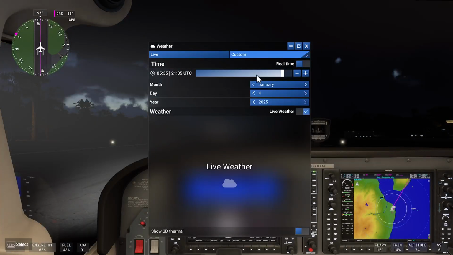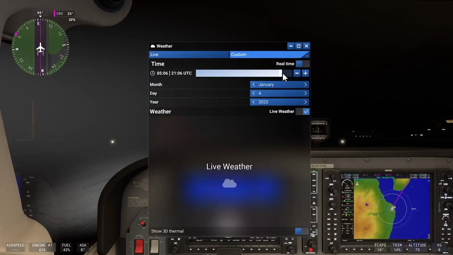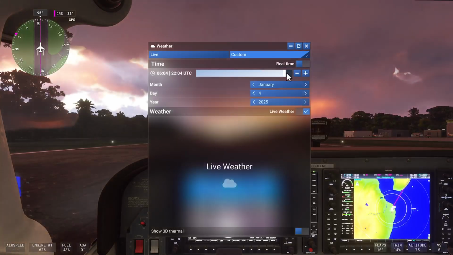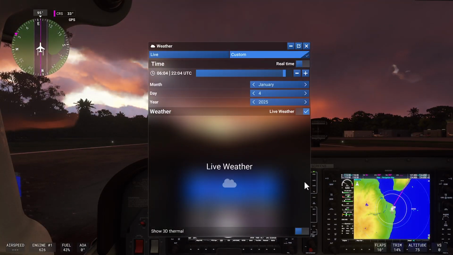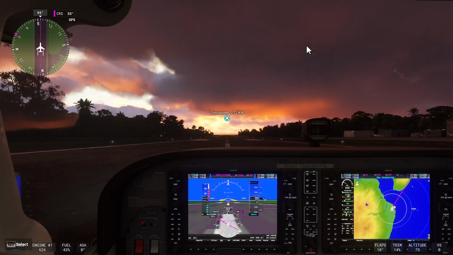Maybe it's a little bit too early. This one. Yep. Alt text button. Yeah, that's beautiful.